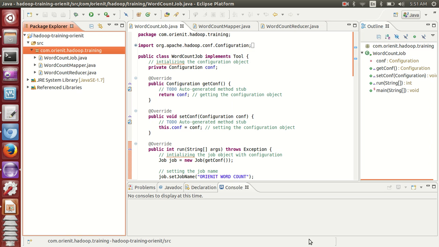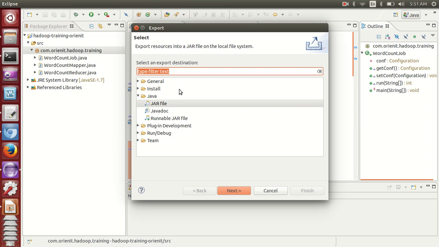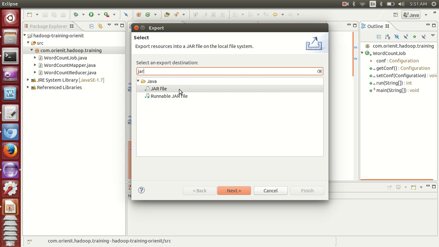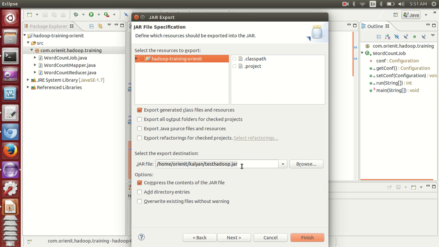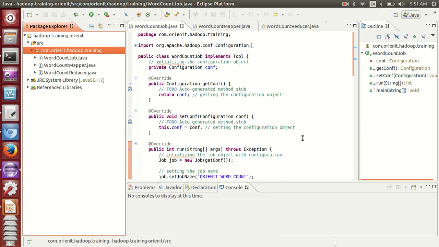So let me repeat it one more time. Right click on the package, go for an option called export and type jar, choose the jar file and go for next, provide the path of your jar and simply say finish. If it already exists, it will ask whether you want to overwrite. I have the same copy, so I can simply overwrite, not a problem. Okay, so now we have prepared the jar file.